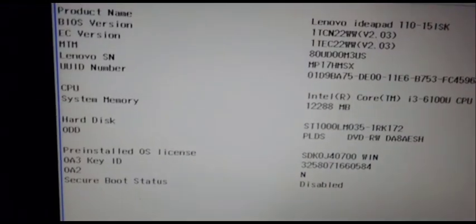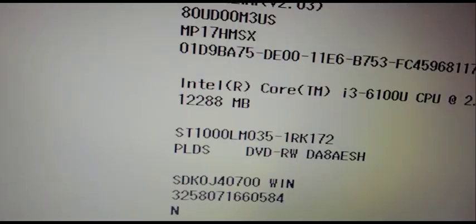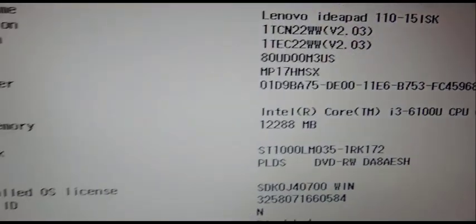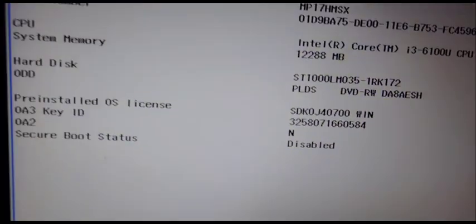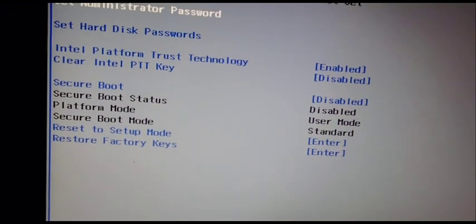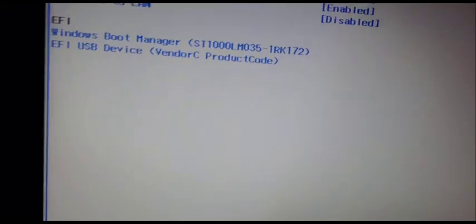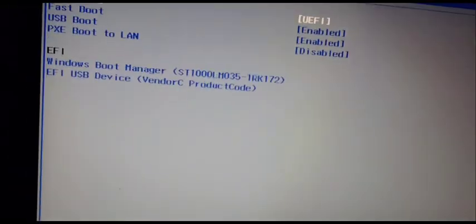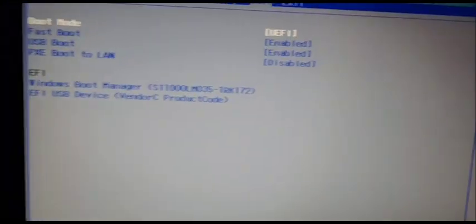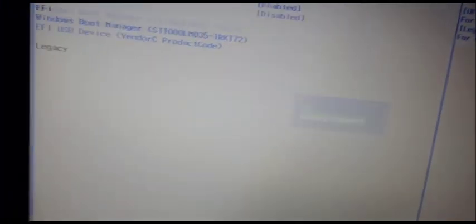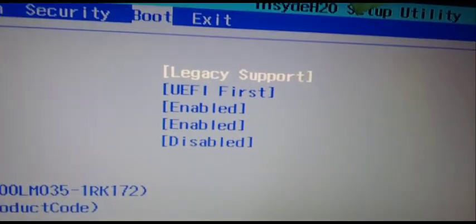And you kind of see all this stuff like the system memory, hard disk, even the pre-installed operating system license, the boot mode UEFI. I'm going to change that just for this time. Fast boot enabled, I'm going to change that to legacy support. So now that's legacy support.